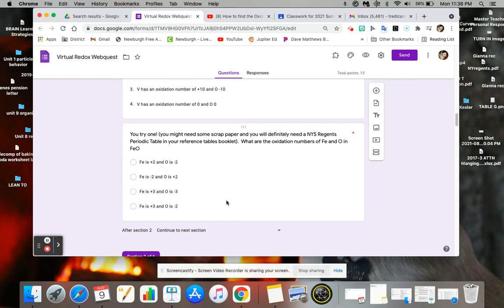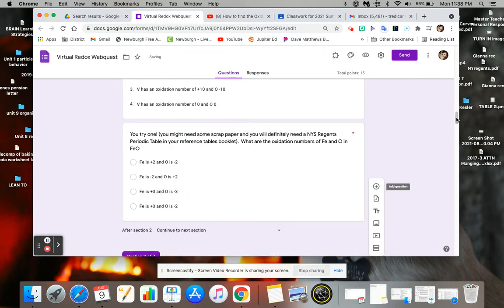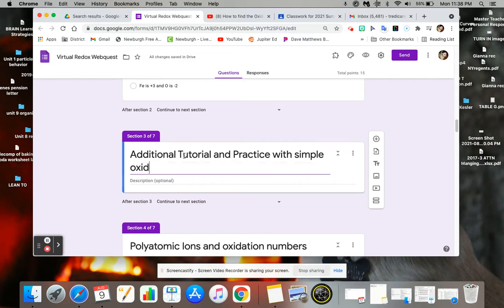So after this section, I'm going to add a new section. So I'm going to click on the last question and go to here and add a new section. And this will be where I can add some differentiation. Okay, additional tutorial and practice with simple oxidation numbers. Okay.